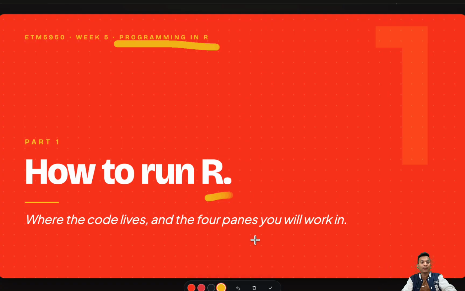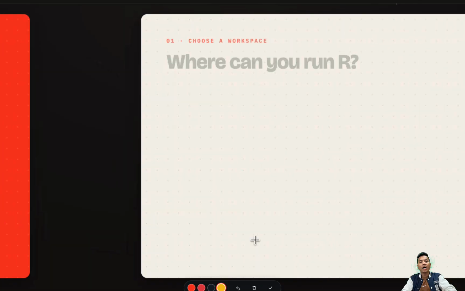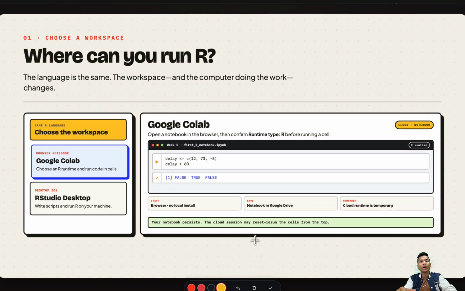Now let's start with our learning. The very first thing we want to learn is how we can run R and where we can run R. We have two options. The very first one is you can run it in Google Colab, and the second one is you can install and download RStudio and run it on your desktop or local machine.